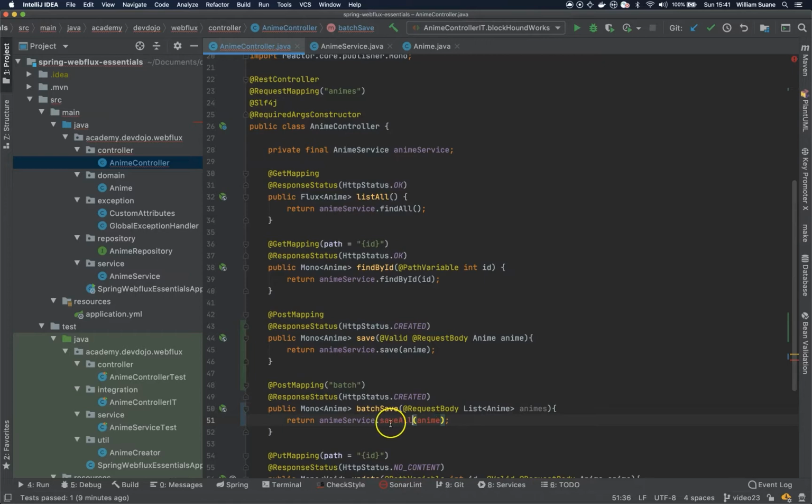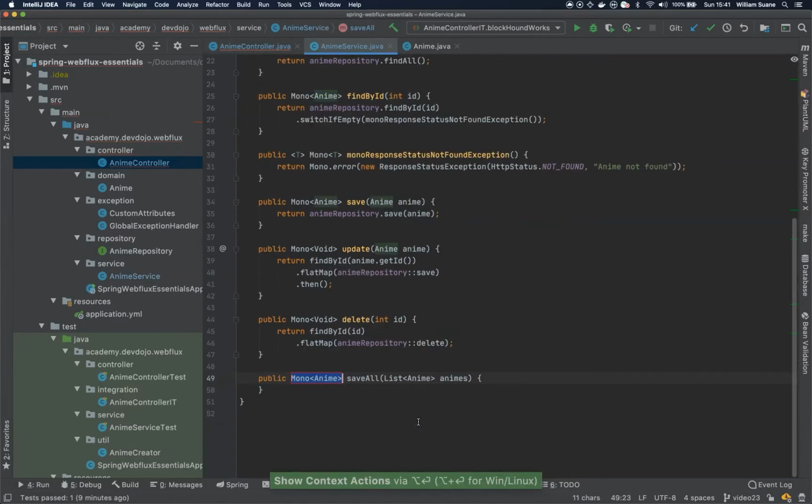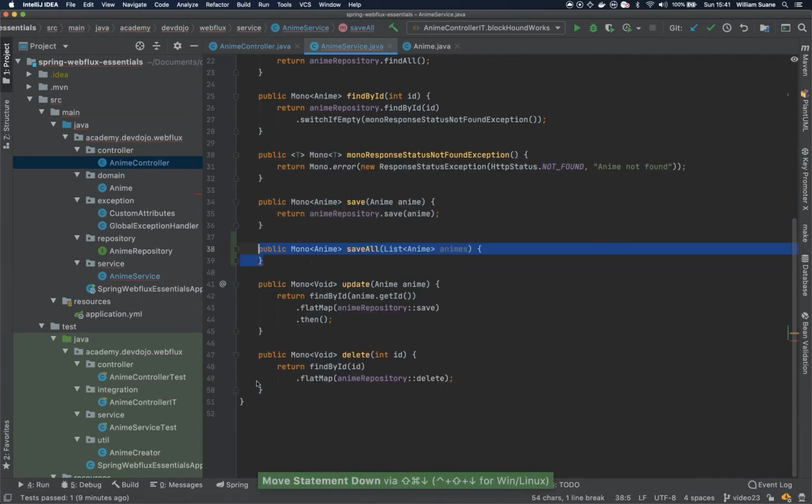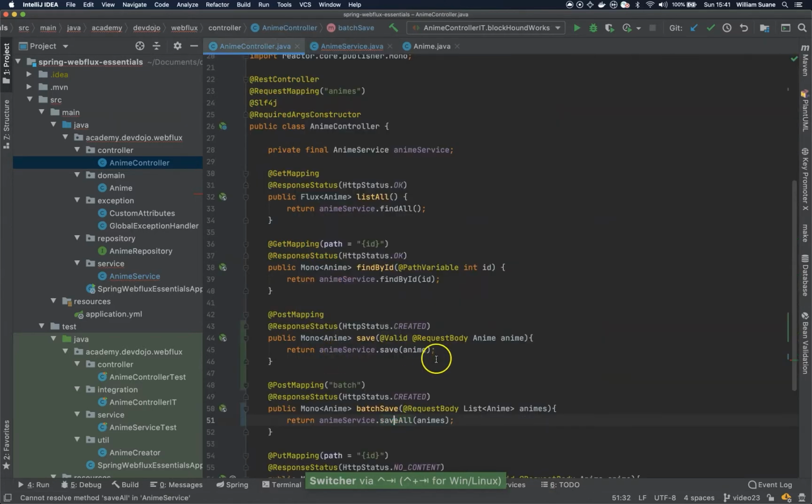And for that, we are going to create a method saveAll, where we will get these enemies, and then we are going to create the saveAll inside the service. Okay, so what are we going to do here? We are going to receive this list of enemies. It doesn't matter if the name is empty or not.